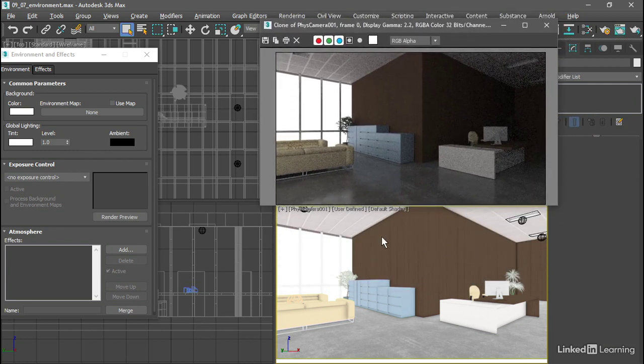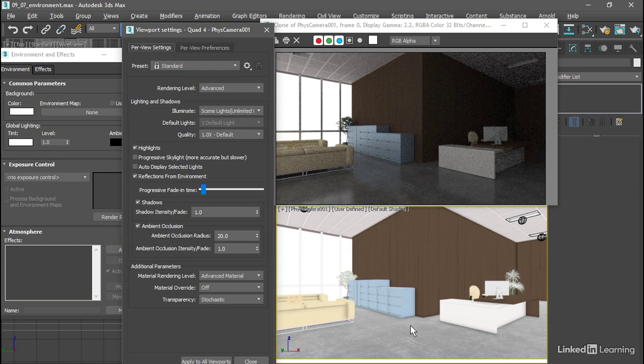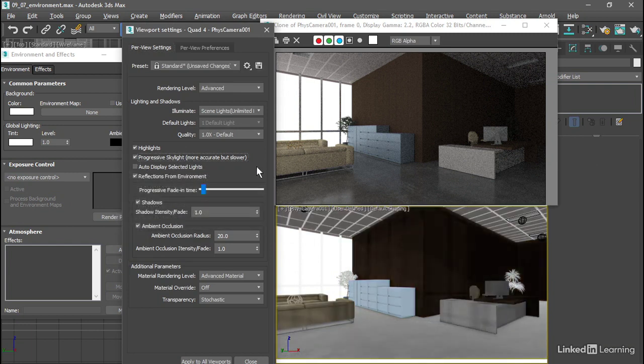Let's see if we can improve the quality of the viewport to better match the production rendering. Let's go into the shading menu for the viewports. It's currently labeled User Defined. Go to Per View Presets. Previously in the course, I disabled an option in here, Progressive Skylight. I turned that off to save a little bit of performance in the viewport. Turn that back on again. And now we get the semblance of shadows from our environment light.